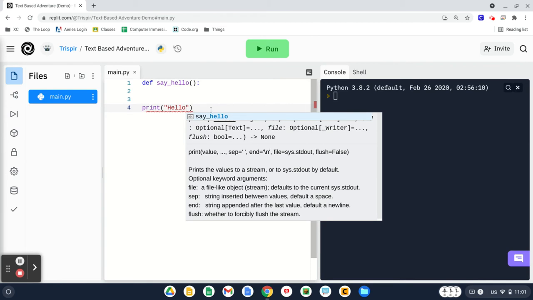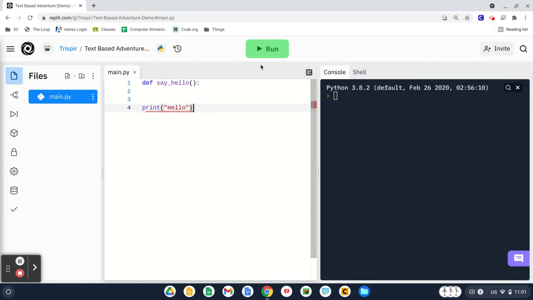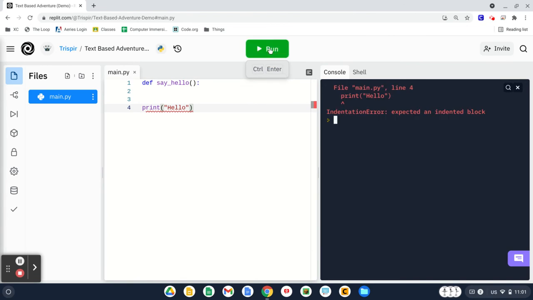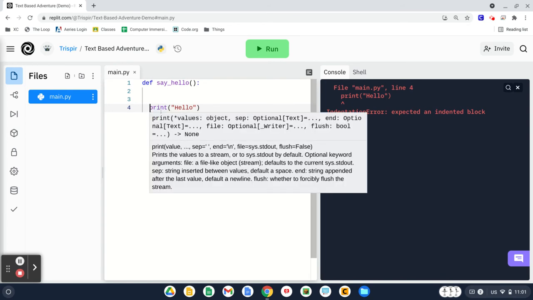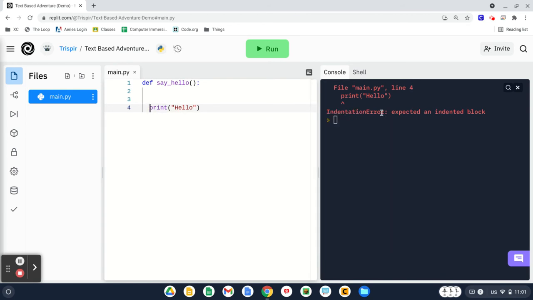Print is a command for writing something on the screen in the console. Now, when I click run, it tells us that there is an issue. It's indicated by it being in red. It said indentation error, expected an indented block, because you need to indent inside of functions.